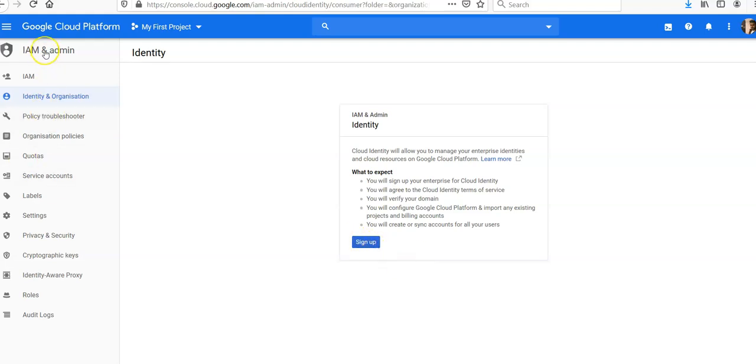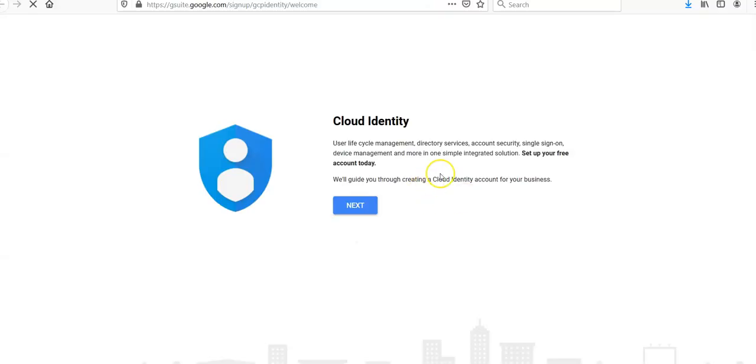When you are under IAM and Admin, you have the option to click on Identity and Organization. Then you click on sign up. It offers user lifecycle management, directory services, account security, single sign-on, device management, and more in one simple integrated solution. Set up your free account today. Okay, click on next.